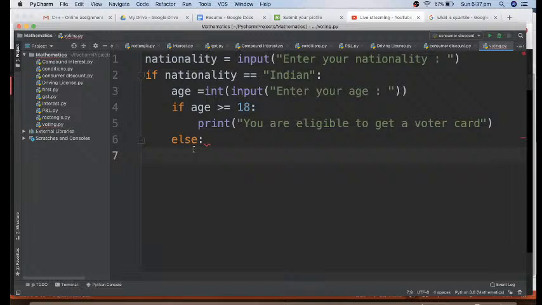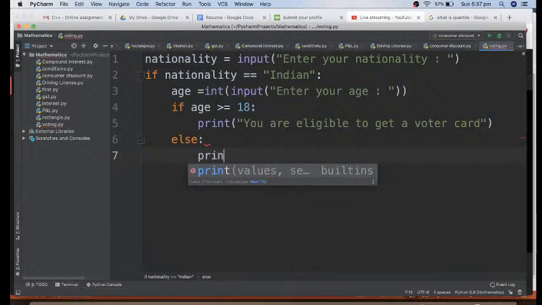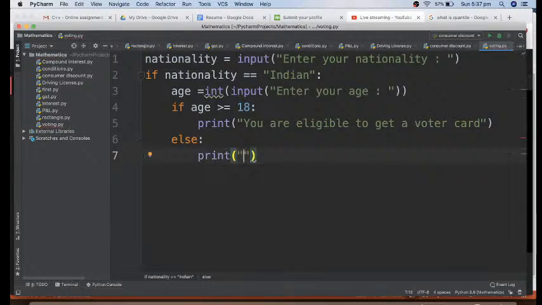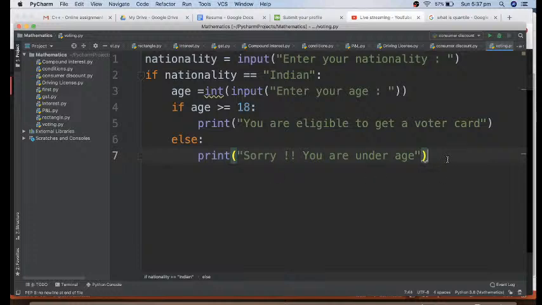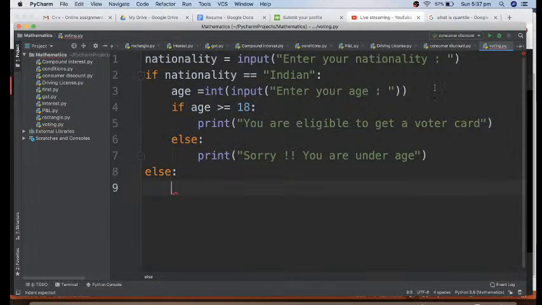So this else means that the person is an Indian, but the age is not greater than or equal to 18. So in this case, we would be printing, sorry, you are underage, like this. And then I'll go back again, and I'm going to have another else, and this else belongs to the upper if, right?